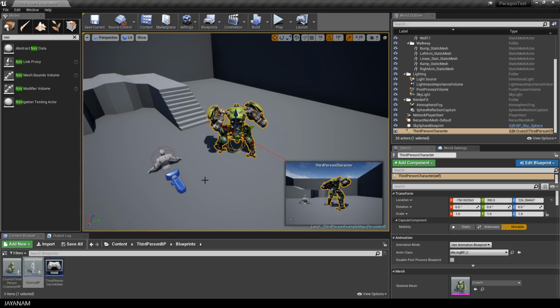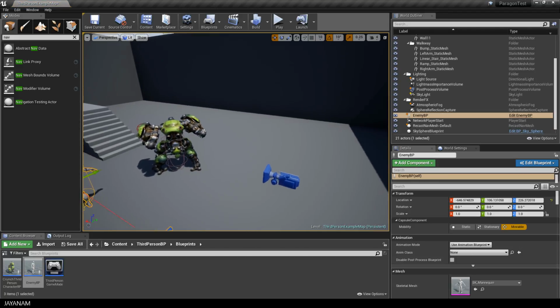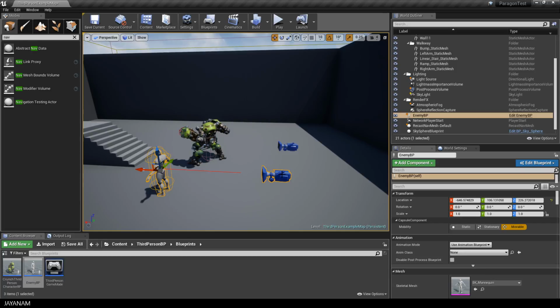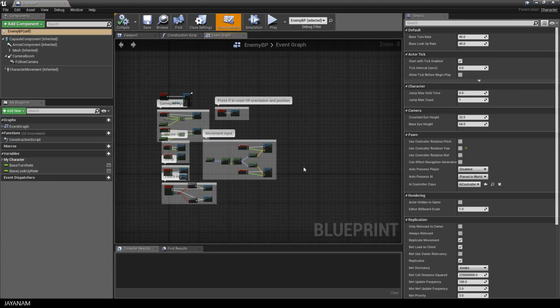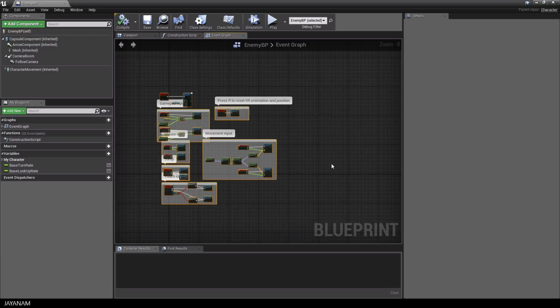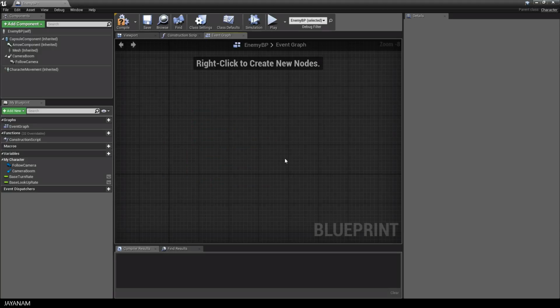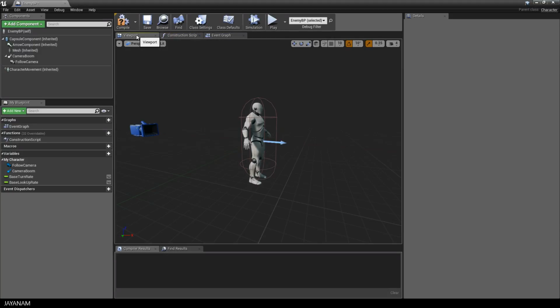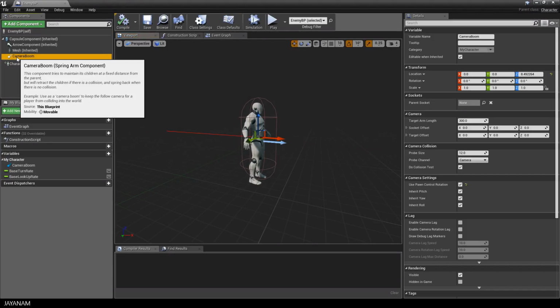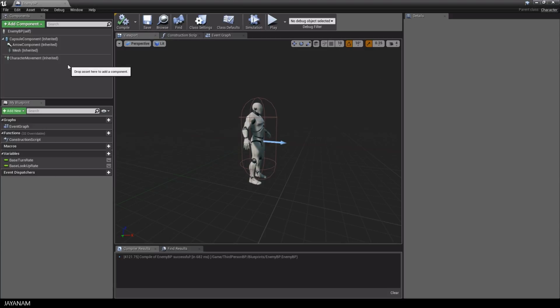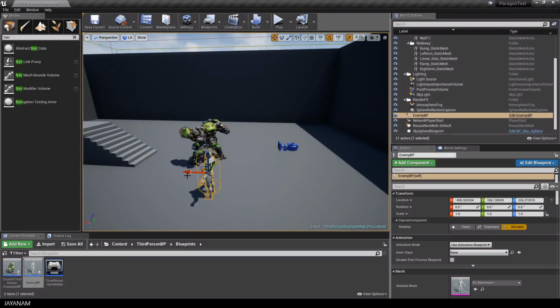I just copied the third person character blueprint of the mannequin, so you can see he has a camera and all this stuff that we don't need. So let's open the blueprint and get rid of this. All these nodes here for the player's input we can select and then remove them. Then I go to the viewport and remove the camera and also this camera boom. Okay, this is all we need to have a character that will follow the player.